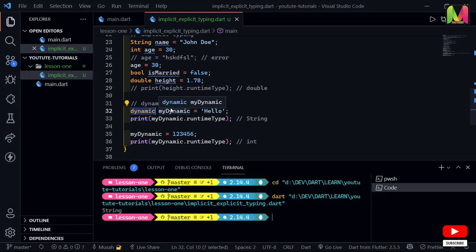However, I really suggest you don't use this in any of your applications. It might give you some production errors if you are building production ready apps. Okay, so that is it for implicit, explicit data types and variables.